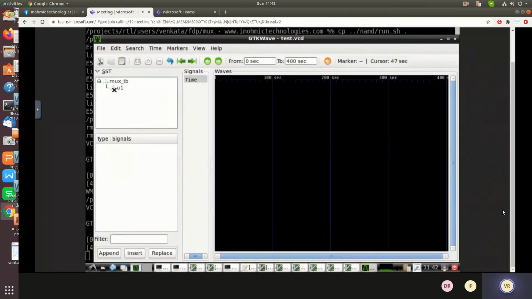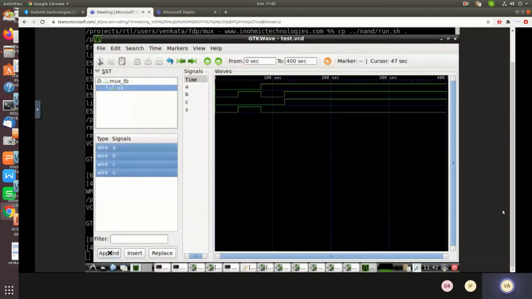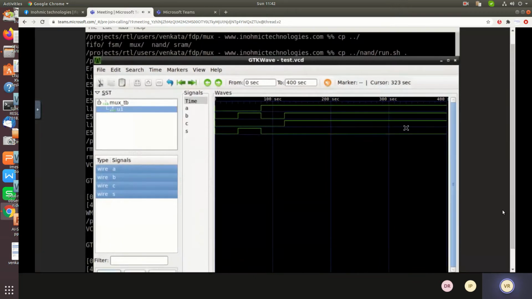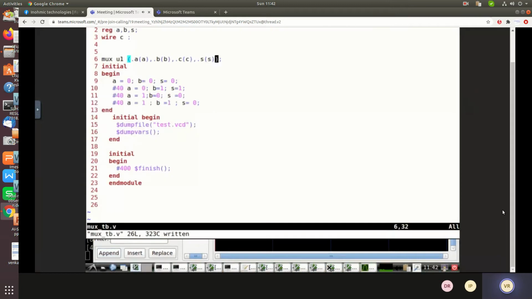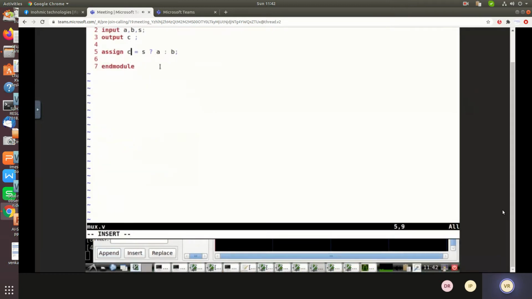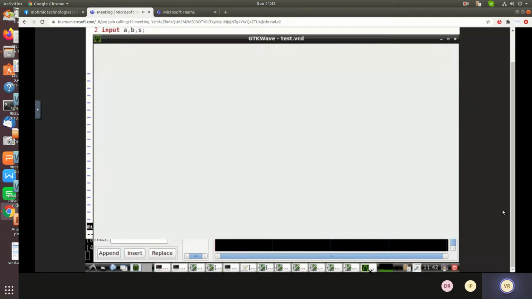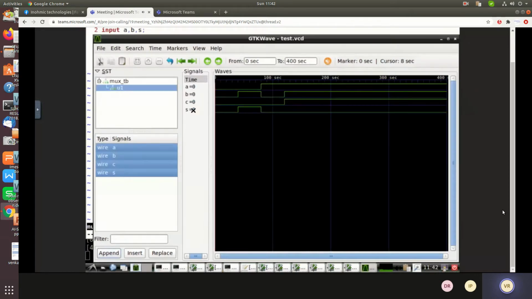So if you see here, when A is 0 and B is 0, S is 0. As per the design, when S is 0, B is the output. So as you can see, when S is 0, C is equal to 0.